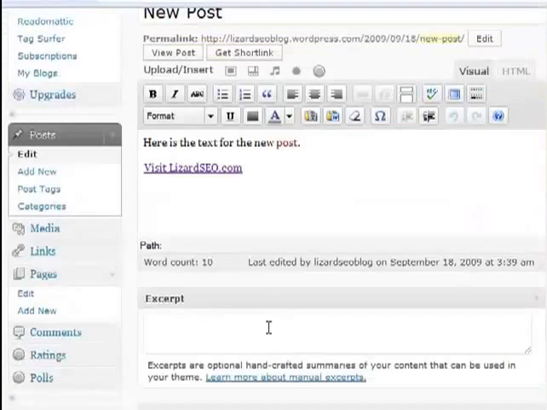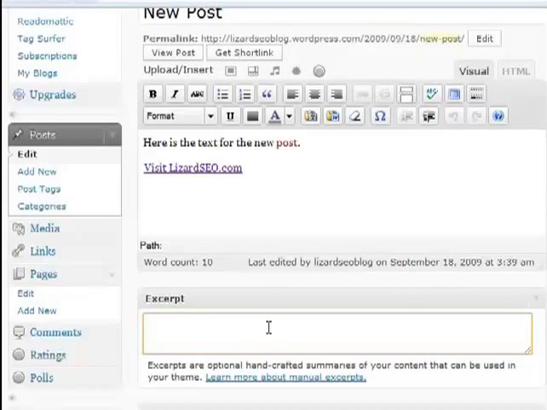If you go down here, you can type an excerpt, which is going to be basically a description of your blog post. So it's going to be kind of a short, condensed version of what you've done.